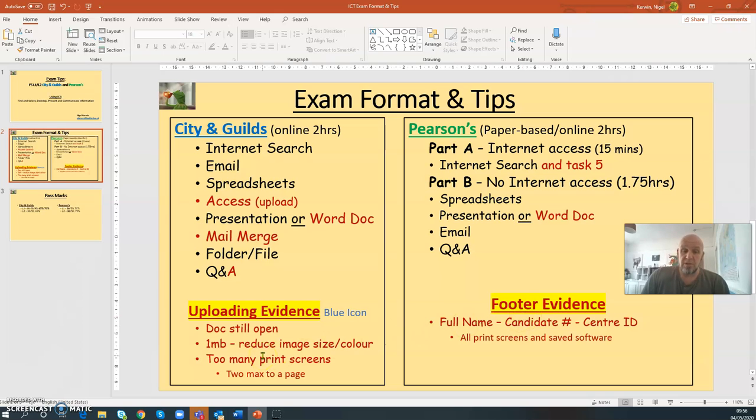Good practice for City and Guilds to put your name in the footer. Yeah, so it's good practice for future reference. So again, anything you want to know, if it's not clear, email me.